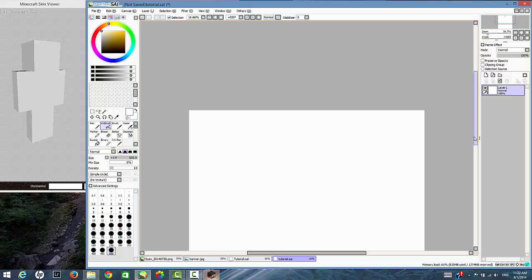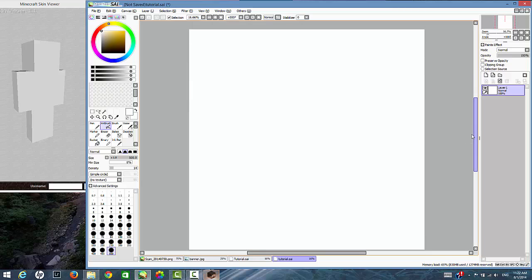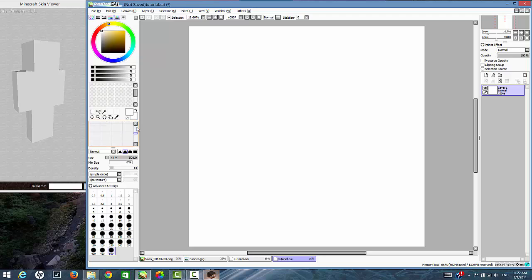So as you can see, there's a bunch of random stuff here, and I will try to explain them to the best of my ability, but please be aware that this is not a Paint Tool SAI tutorial, but this is how I do my setup when I do my drawing. In this box over here, these are all your tools, and you can always add more if you'd like to.